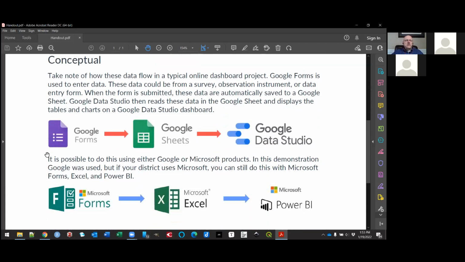Thinking about what we're doing conceptually, you can in Google, and I'm going to talk about Google, but this, as you can see at the bottom, also applies to Office 365 in Microsoft. You can take a Google form that you use in your school to collect data, and you can have the data that's entered into that form saved into a Google Sheet. Or you can put data directly into a Google Sheet, just copy and paste it.